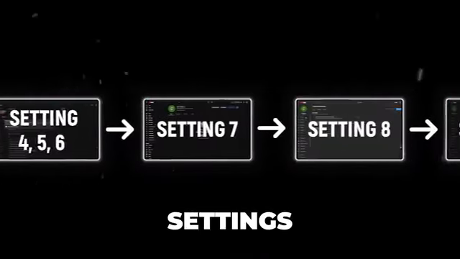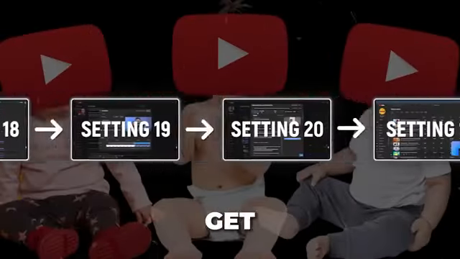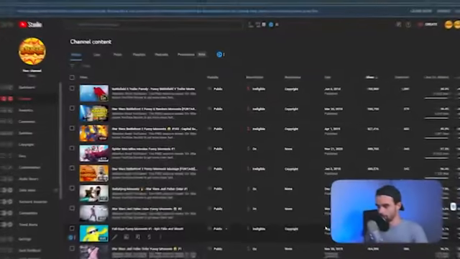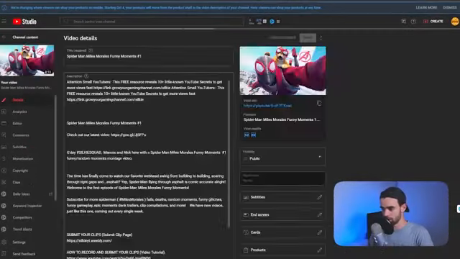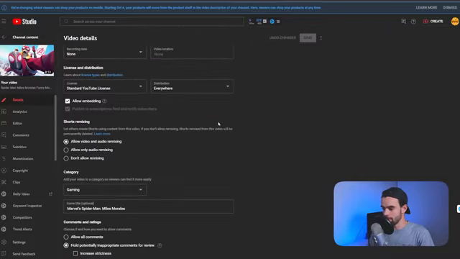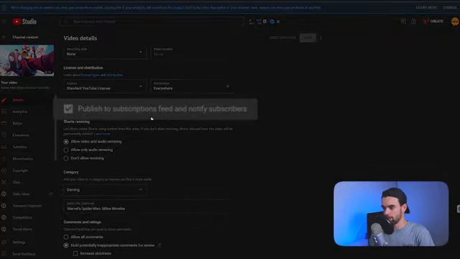Here are 20 YouTube settings that could kill small YouTube channels, meaning you get no views. For this first setting, you're gonna go into your YouTube Studio, go to Content and hover over one of your videos. Just click on Details like so. Now, if we keep coming down, we're gonna see this setting here: publish to subscriptions feed and notify subscribers.